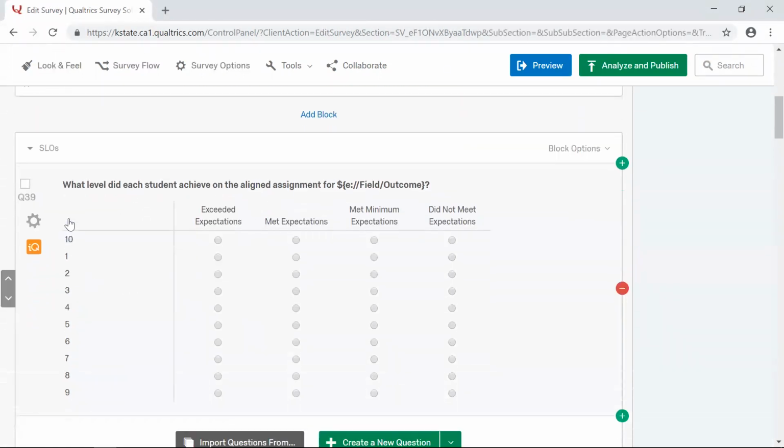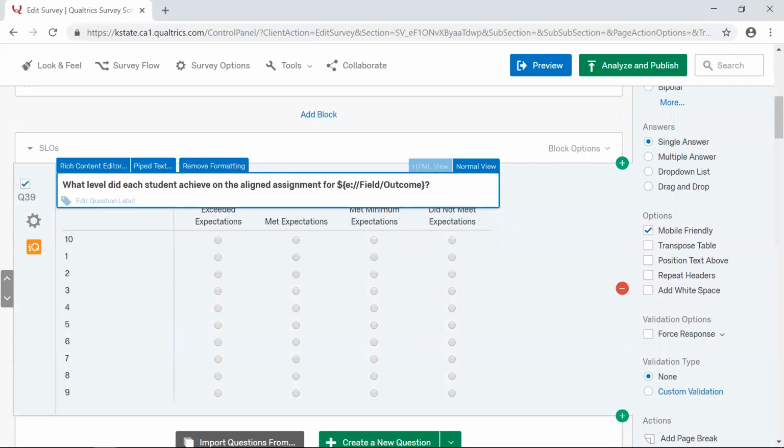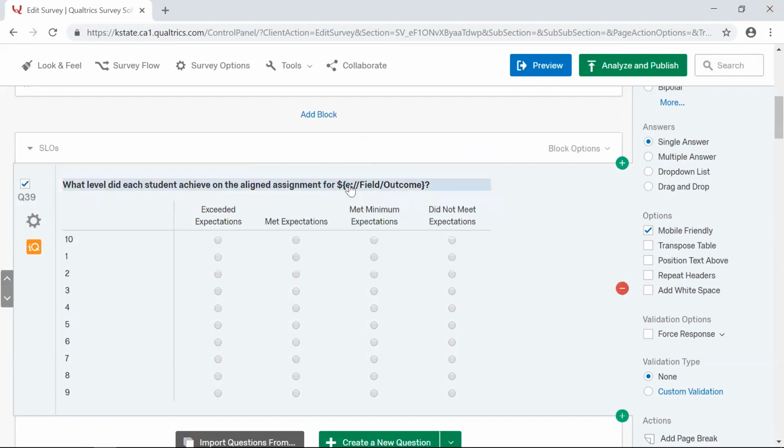And then down below, you have just a question that's asking, what level did each student achieve on the aligned assignment for? And here I'm piping in the actual outcome itself. So I'm telling my faculty, hey, you're responsible for this outcome. I'm just going to put that here to remind you this is what you're assessing, rather than just have that, again, generic, I'll assess this for your outcome or something like that.